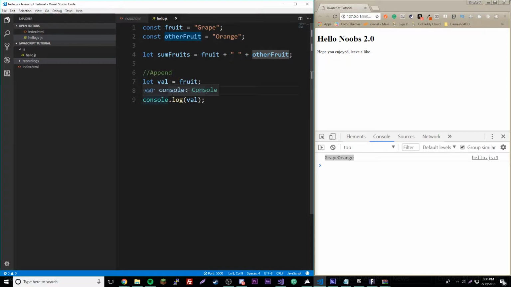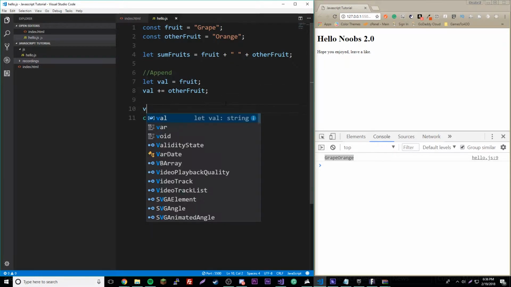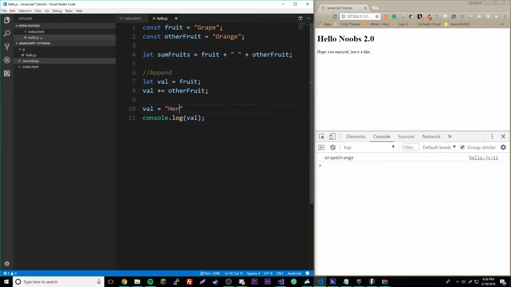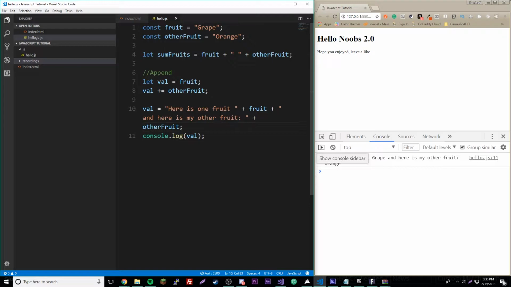So if you want to add a whole bunch of lines, we could do val equals here is one fruit. Leave a space. I'll show you why you should put a space right here in a second. And you could say space, and here is my other fruit. Okay, that looks good. Here's one fruit, grape, and here's my other fruit, orange. The reason we put a space here is because we're adding something else behind it. So, you know, in English class, you should know you don't just leave everything jumbled together. It's pretty simple. Just leave a space if you want to and make it look more neat. And that's how you do that.